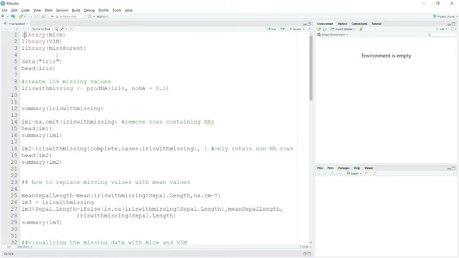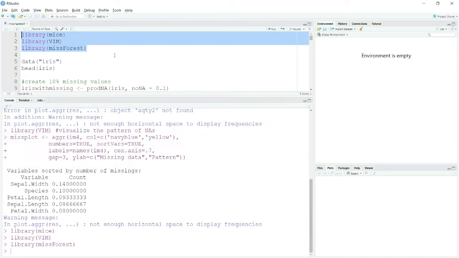In case you do not have these libraries installed, I would request you to please install them in order to follow along with this tutorial. And in this particular tutorial I am going to use the iris data, and it is the inbuilt data set within the R framework. So you do not need to download it from anywhere.